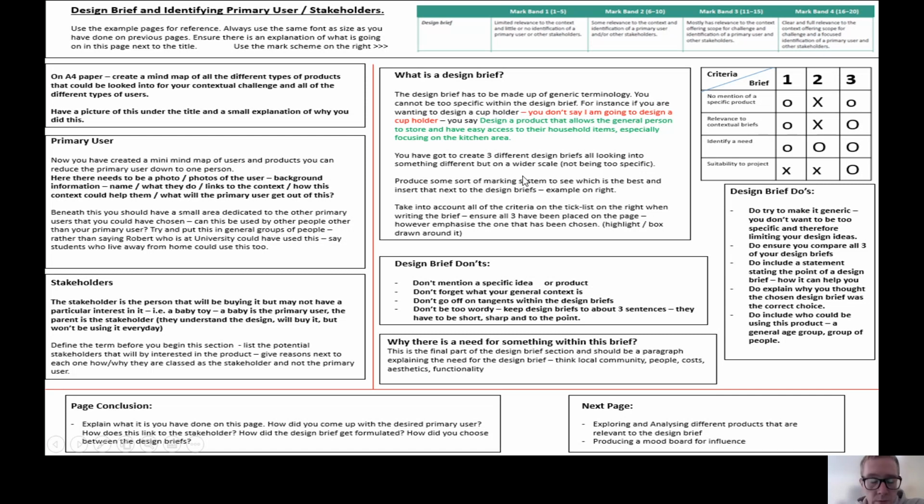Now I've explained how the design brief has to carry a link to the primary user and also the context. Do not go off track and start talking about something else within the design brief that is not linked to the design brief, to the design context or the primary user. By making it generic, you're giving yourself a lot of scope for ideas. You're not becoming fixated. So that's why we use the generic terminology. So we have the scope for design. We have the scope for challenge. We're not just fixated on one single idea. So nowhere in those design briefs do you mention that single idea.